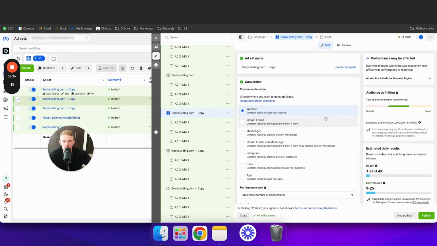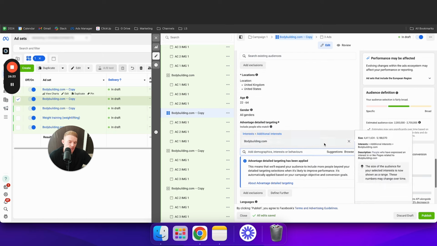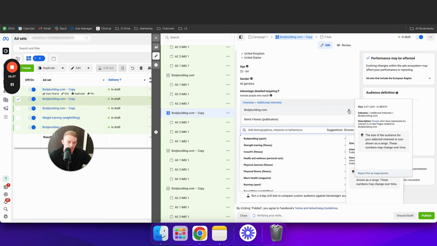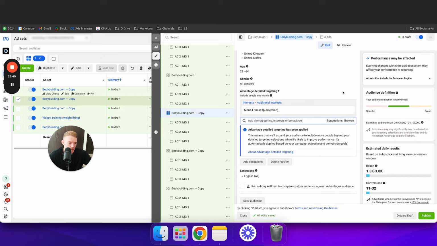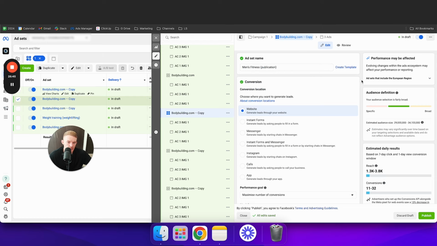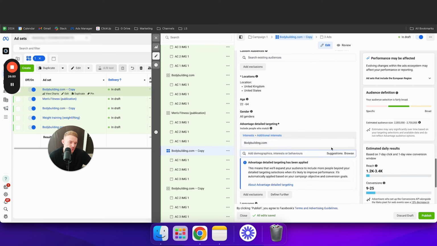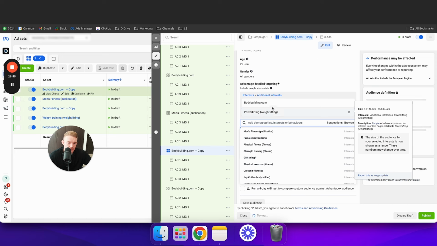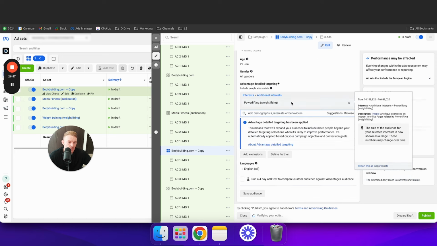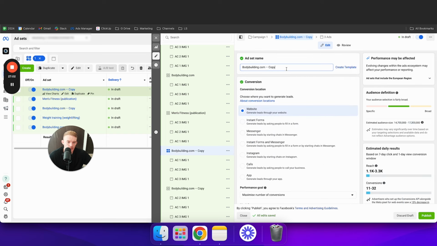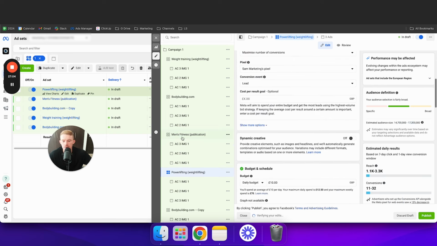I'm going to go down to this one. I'm going to find a different one here. I'm just going to randomly choose these. But again, you would pick one that's obviously relevant to your offer. And you're just going to select the interest. Make sure you got rid of the original interest that you had in here. So for mine, for example, it's bodybuilding.com. So I'm going to go to powerlifting. I'm going to get rid of bodybuilding.com, copy this, check the audience size, and then change the name.